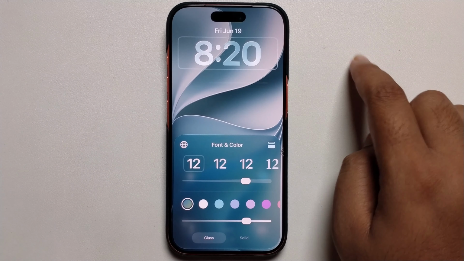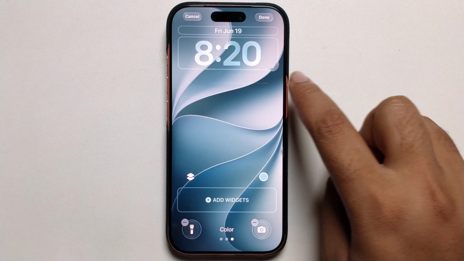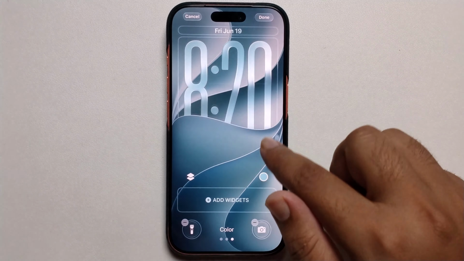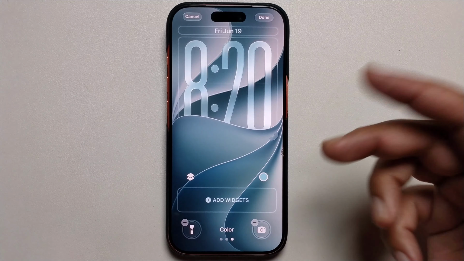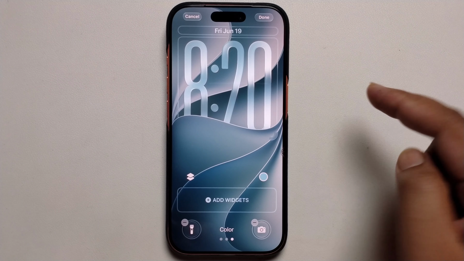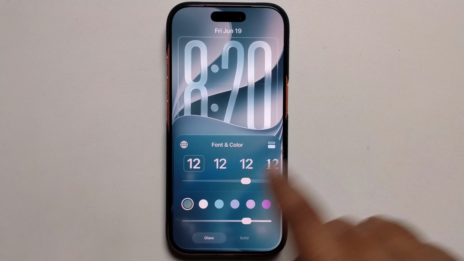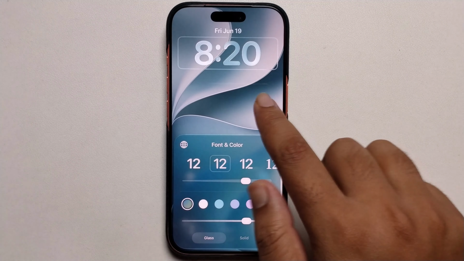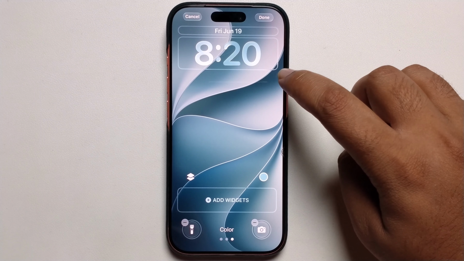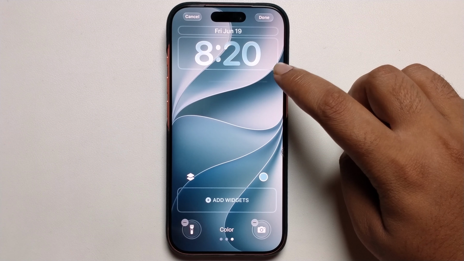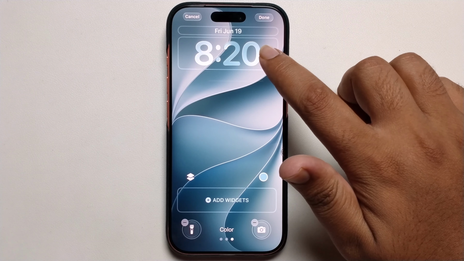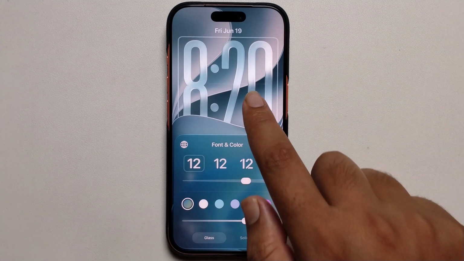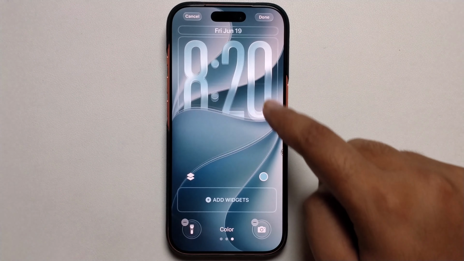Tap on it to select, and as you can see, it's showing you this option, usually to increase or decrease clock size. But if you can't increase or decrease the clock size, select another font, like I'm selecting another font, and you don't get the make bigger option. If you want to make your clock bigger, you must select this font. When you select this font, then you get the changing option.